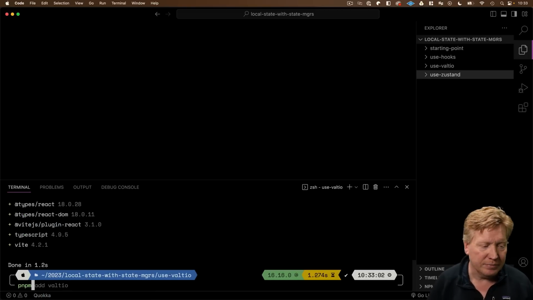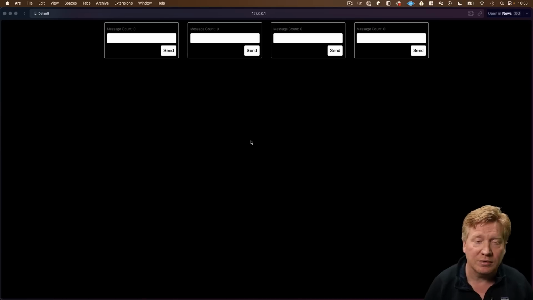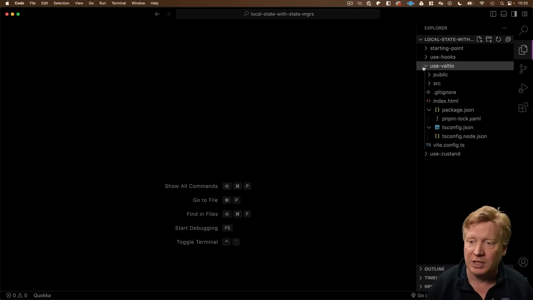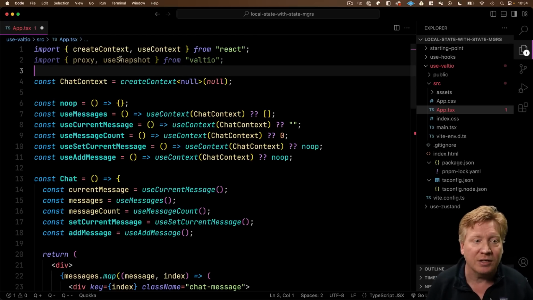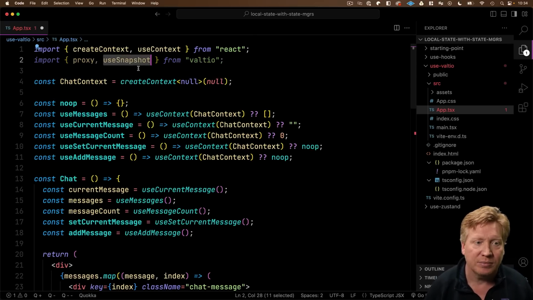And then bring it up. Okay, looks good. Let's start off with our use Valtio implementation. So in Valtio, you create a proxy object, and you can just set values on that object to set things. To get values, you have to use what's called use snapshot, a custom hook, but it's pretty easy to do. So let's bring in proxy and use snapshot from Valtio.